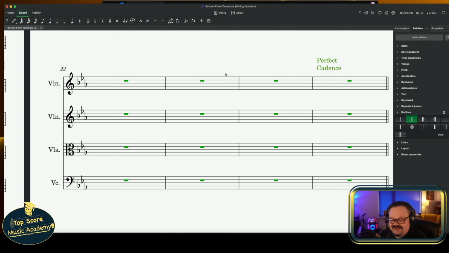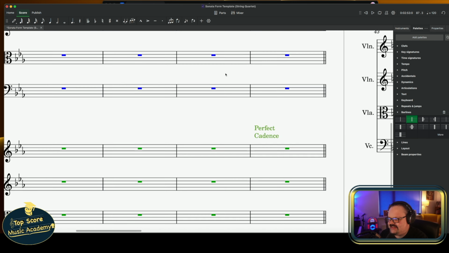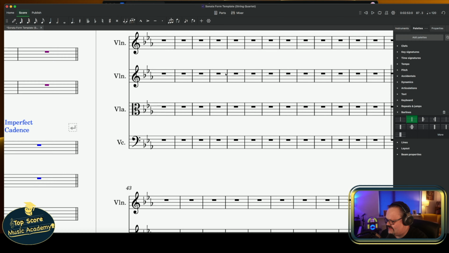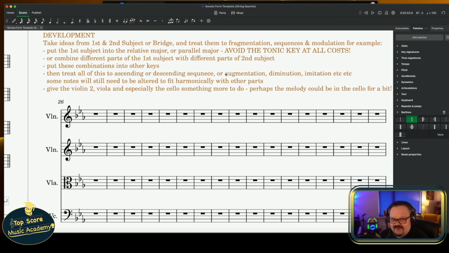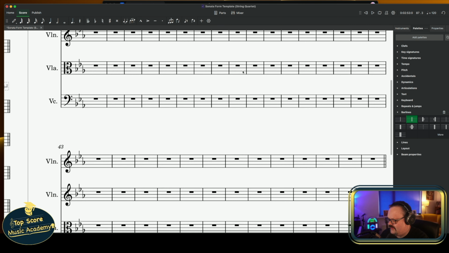Okay, let's look at our next section, our development section. As you can see, I've left this quite open in terms of how many bars or how it's going to be structured. I don't really know. I've left quite a few bars just open there.